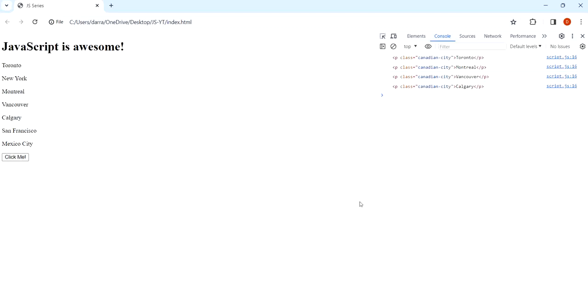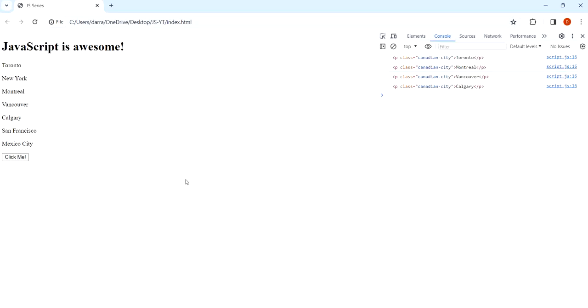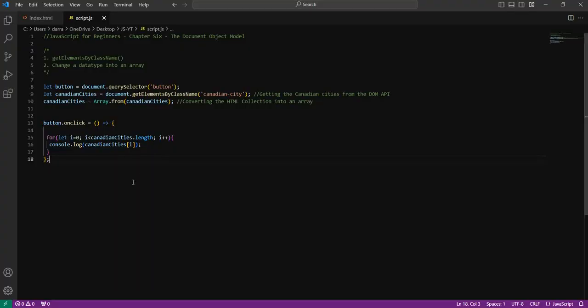So that's awesome, but we don't want to log the Canadian cities out to the console. If we said that to our boss, he or she would be like, well, that's great, but have you done what I asked? Have you changed the font to be red? So we want to keep our job working for this fictional airline.